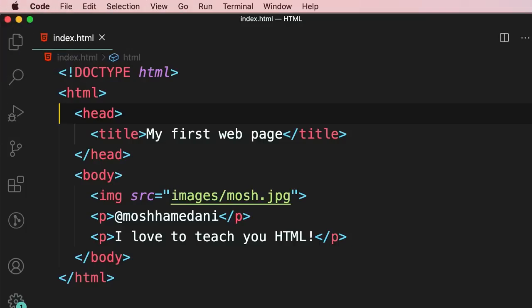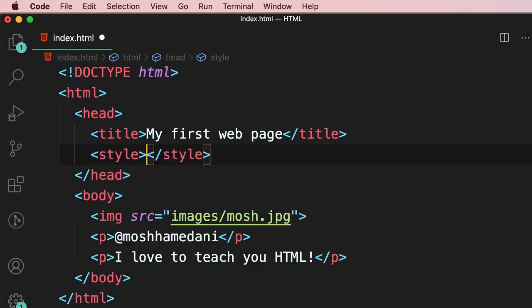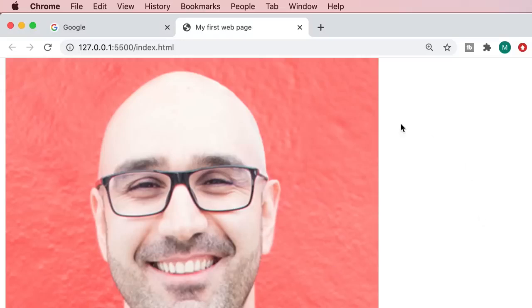All right, now let's see how we can use CSS to improve the look and feel of this page. Look at our head element. Currently, we have a single element inside the head element. That is our title element, right? Now, after the title, we're going to add another element called style. This is where we're going to write our CSS code. So in between style tags, we're going to write a bunch of CSS rules. First, we're going to work on this image. Our image is currently too big. So let's make it a bit smaller.